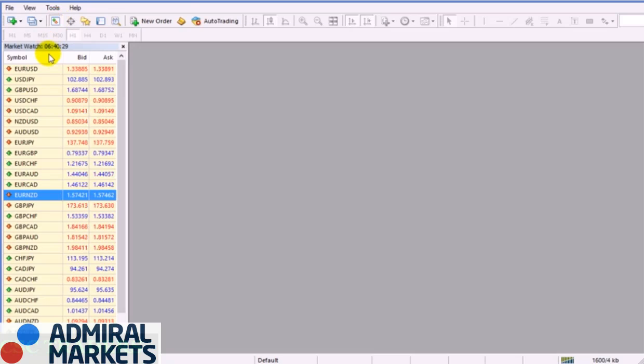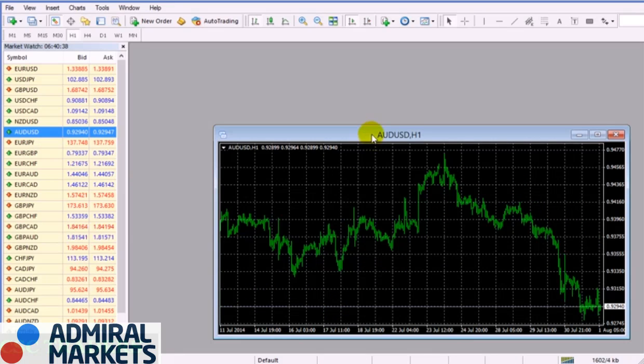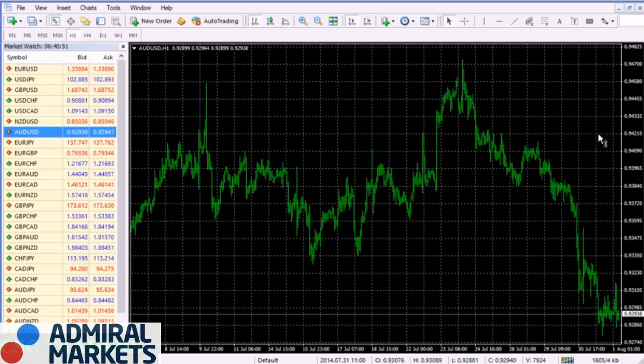Okay, so to start off, if I select the currency that I'm interested in, right click and hit chart window, I will basically get a black chart. This is the default chart that MetaTrader 4 uses. If I want to maximize this chart to this space, I simply hit the button immediately to the left of the little red cross. Hit that and the chart fills that space. Now we're ready to start to modify this chart to what we prefer.